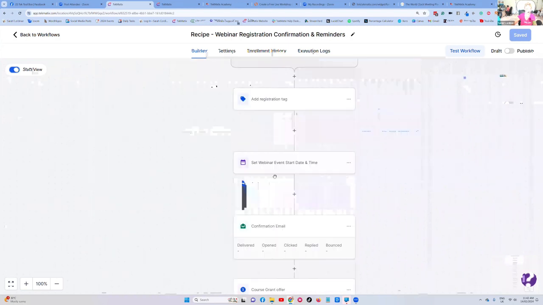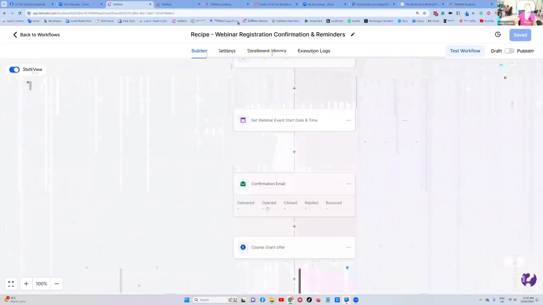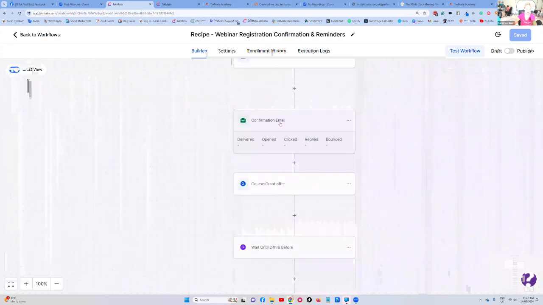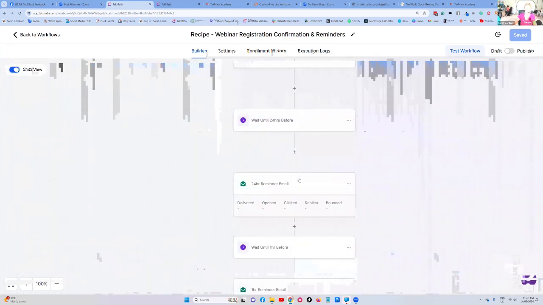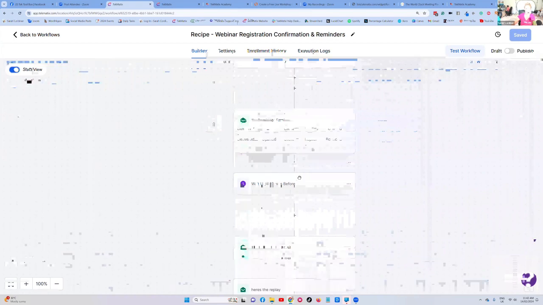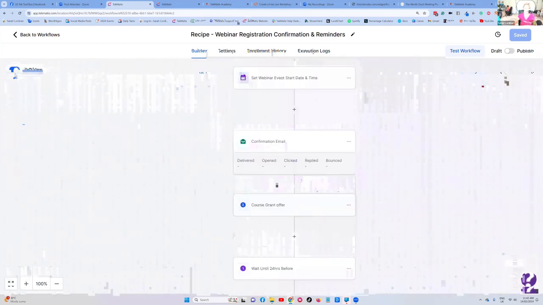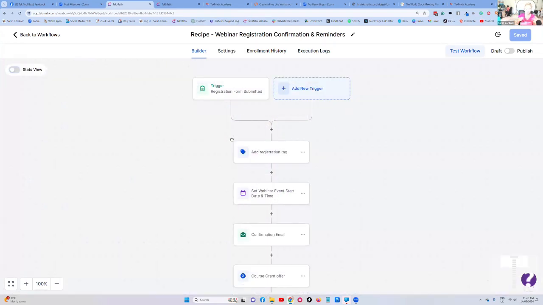This will actually show you how many of these emails got delivered, opened, clicked, how many people replied, if any of them bounced, and how many people are sitting at each stage waiting. So I'd be checking in on that regularly as well, because it gives you information or clues as to if something might not be working or if people are getting stuck at a certain point.